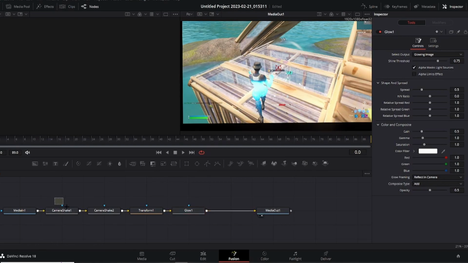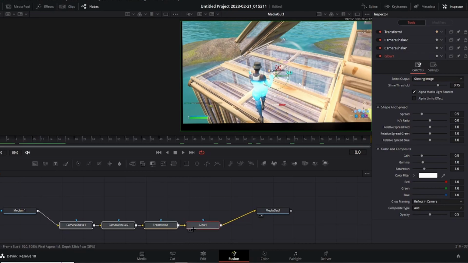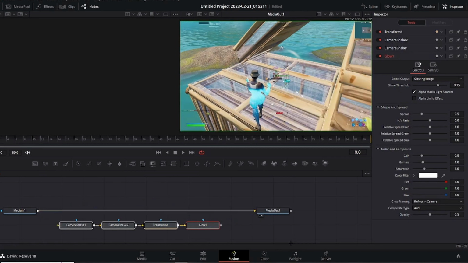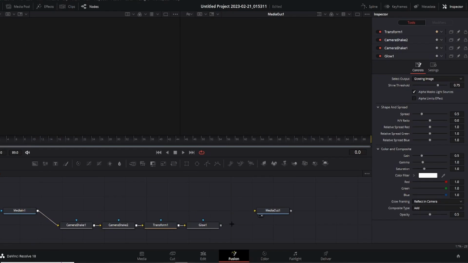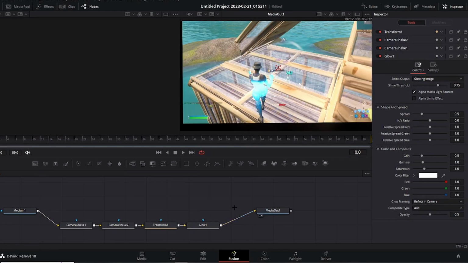Remove that. And another thing, guys, sometimes things will be messed up. So say your stuff was down here, because this happened to me last time. Just take this arrow, drag it down here, and then take the front of the glow and put it to the media out. Everything will be the exact same.